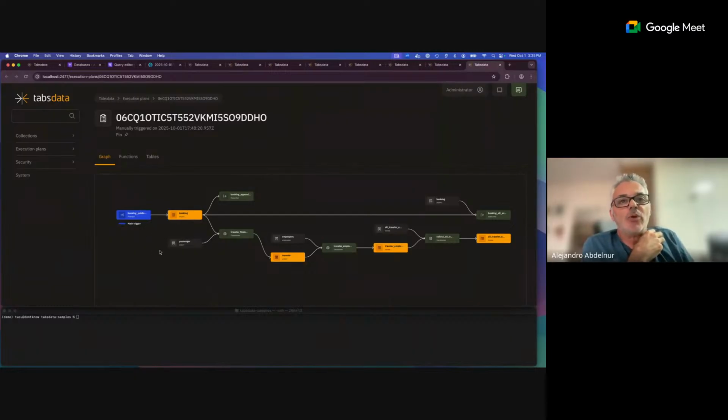So Tabsdata automatically figures out which functions have to be executed in order, based on the tables that these functions consume and that they produce, and executes them in order and in a transactional way. By doing that, you always have a consistent view of all the data in the system, right? And you will see the data just before the execution or after the execution.